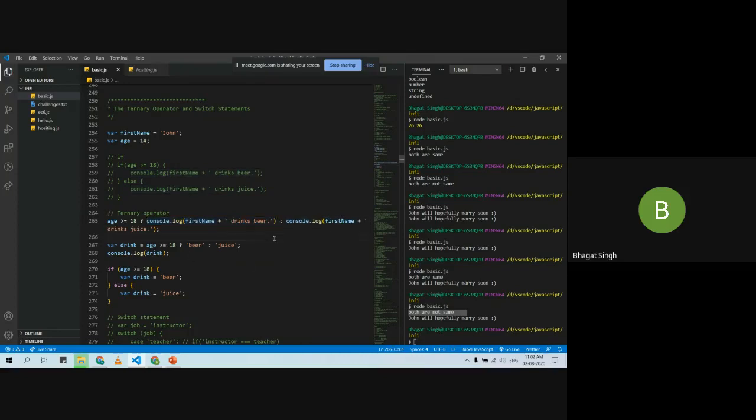And afterwards, if this condition is true, I will write my first output, or whatever I want to do. But if this condition is false, I will put a colon after our first statement. I'll write my second statement, what should be executed if this condition is false. Here I'm executing only one statement, so that's why I'm just writing it like this.